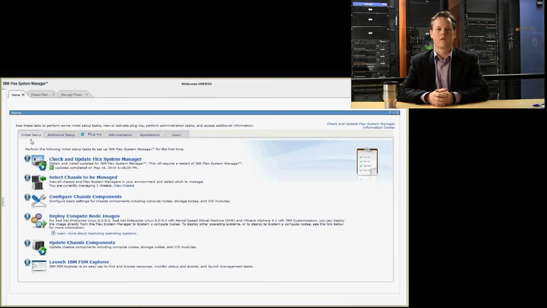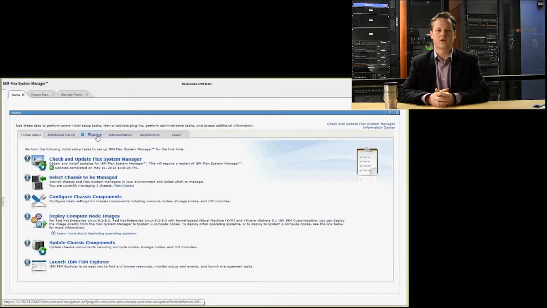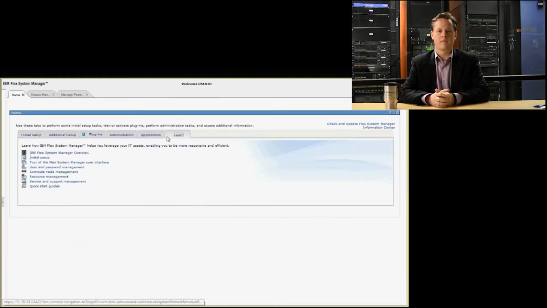product. So this is the initial setup view of the Home tab of the Flex System Manager, commonly referred to as the FSM. There are 6 wizards within this tab. The other tabs are additional setup plugins, administration, applications, and learn. The Learn tab is an information center where you can learn about how to use the Flex System Manager.